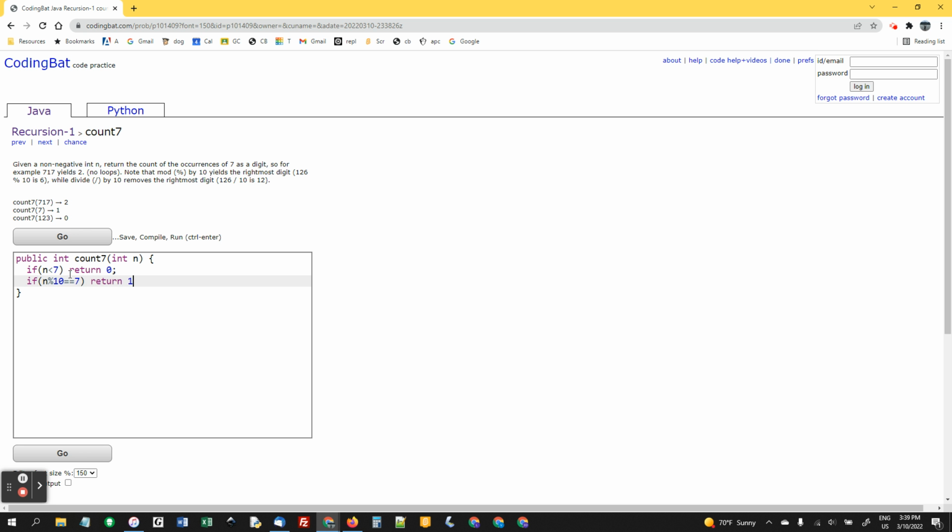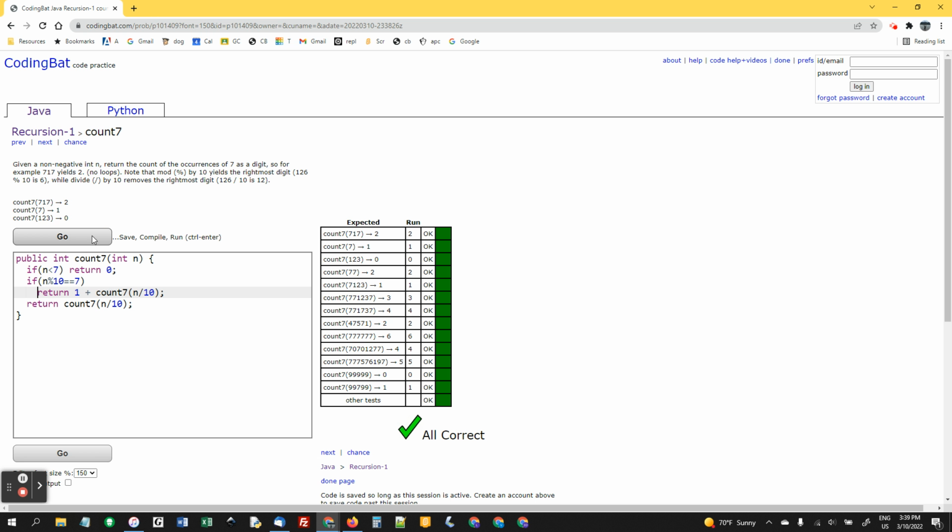And we're going to return 1 plus count 7. So we're going to remove that far right digit and divide it by 10. Otherwise, we're going to return count 7 and divide it by 10. So if it helps, I can put this on the next line and tab it in. I don't need to do else here because it will only get to this line if it didn't get triggered already. So yep, that does it.